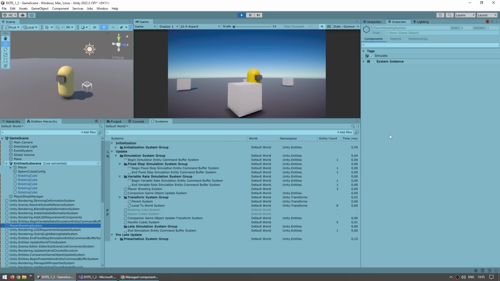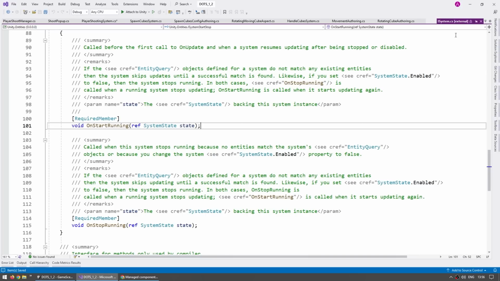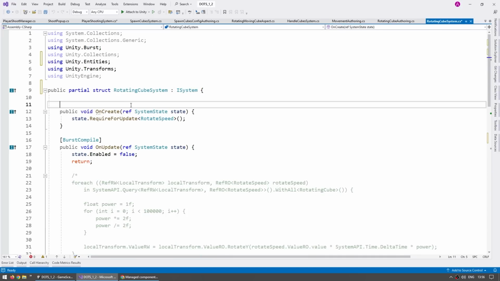This can be really useful to store some data that is directly related onto a system. Technically, you can also store data directly on the system. So over here, you can store some fields. But in keeping with the data-oriented design, you should really store any system data directly on the system entity.